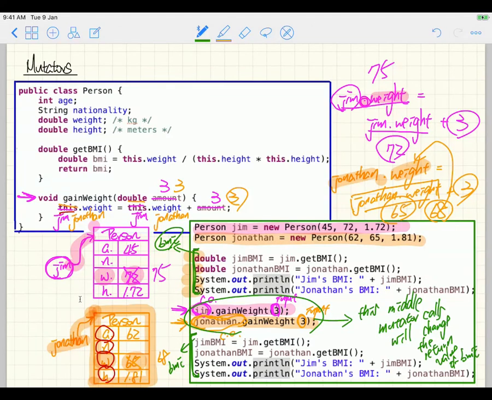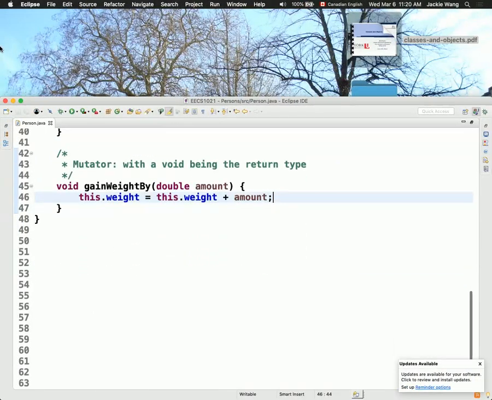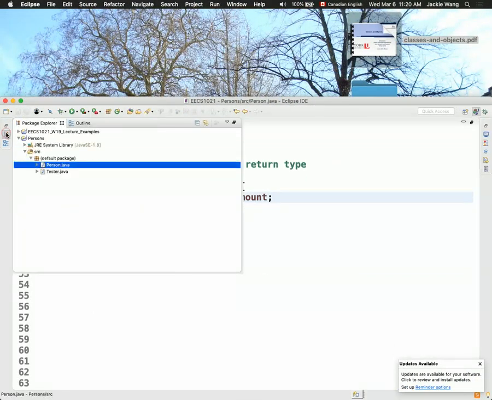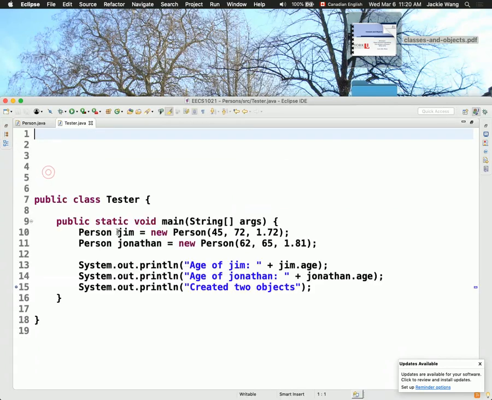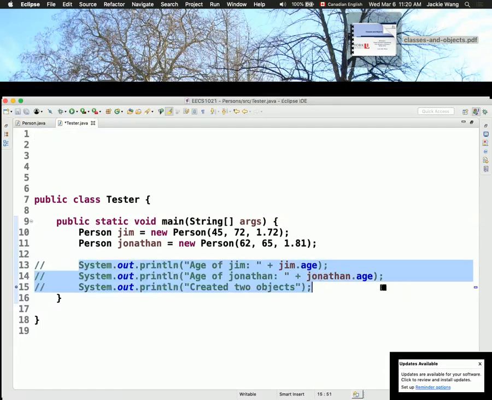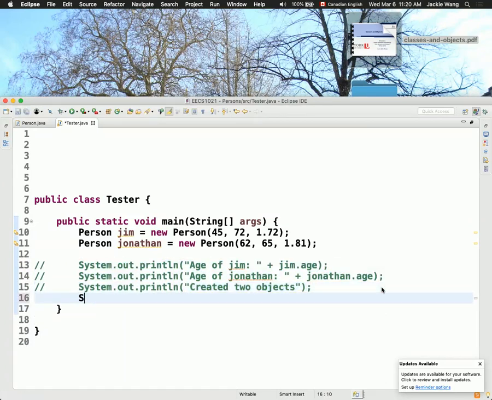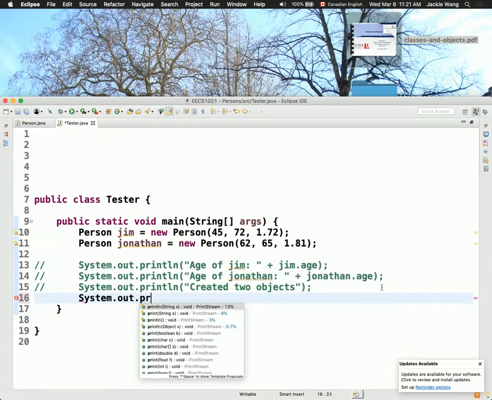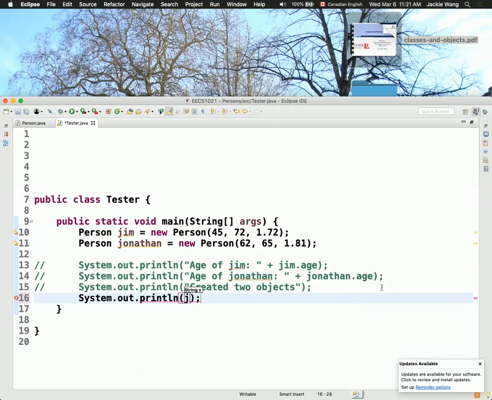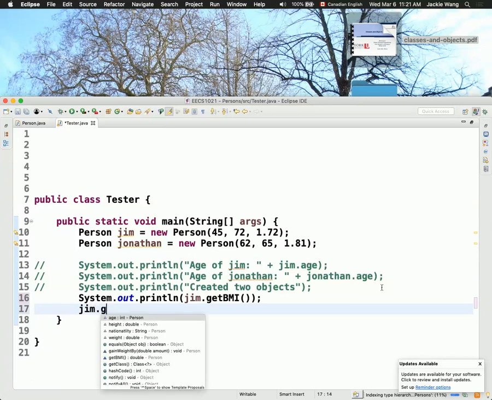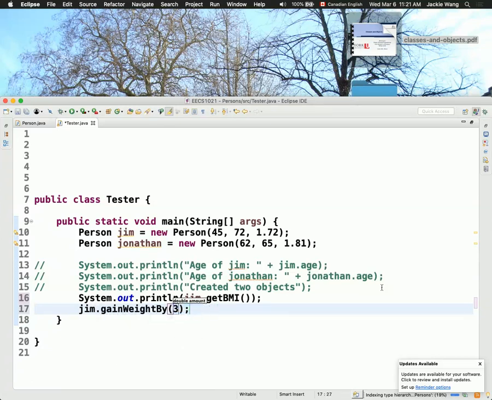Let me see if I do have that in the Eclipse quickly. So now if I simply just go back to Eclipse over here, if I go to tester over here, let me do something very quickly for you. So this is what we got last time. Let me illustrate this in just 1 or 2 minutes quickly. Let me just do it for Jim. System.out.println. I can say Jim.getBMI. And then I can say Jim.gained weights by 3 kilograms. And then I will just copy the same line over here.